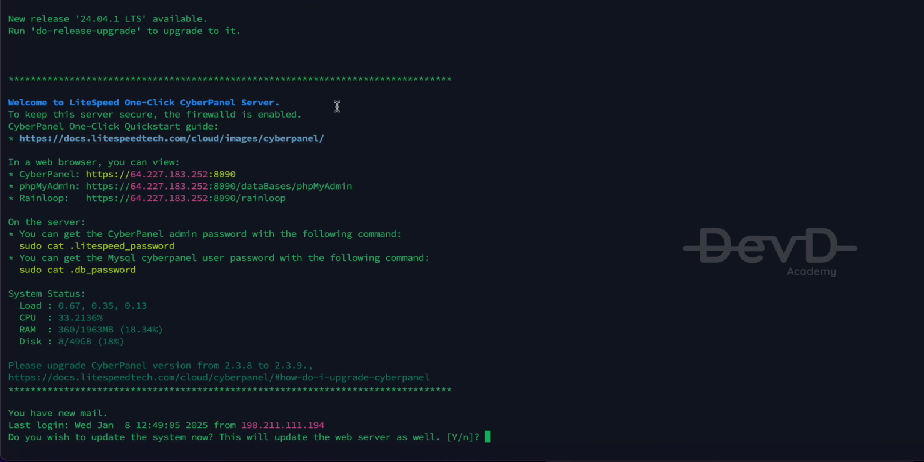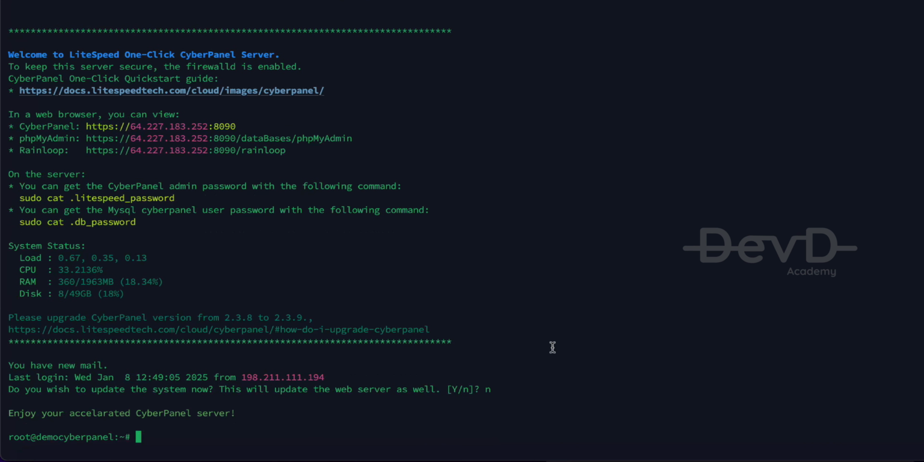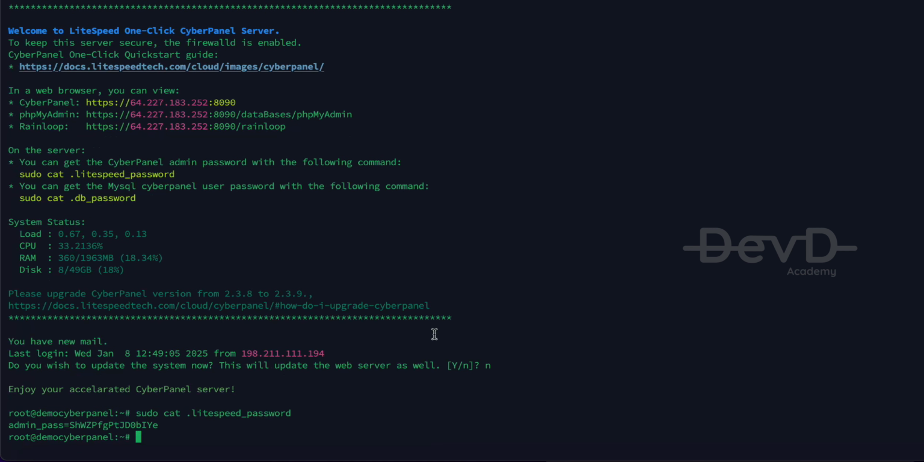After logging in, to access the CyberPanel control panel, copy the IP address and paste it into a new tab. To set a password, use the command and paste it below. Then press enter. Now the password is generated.